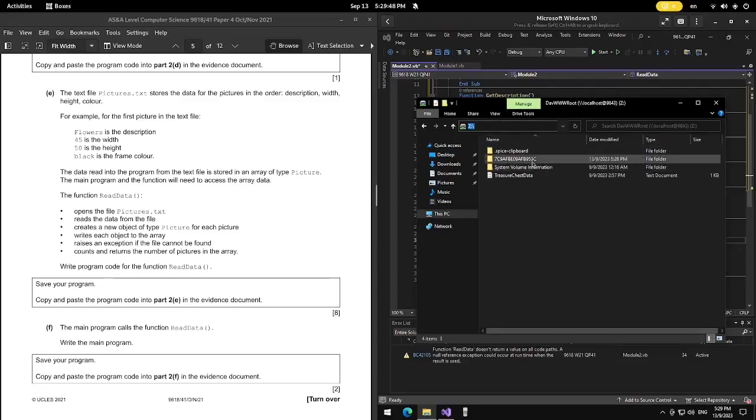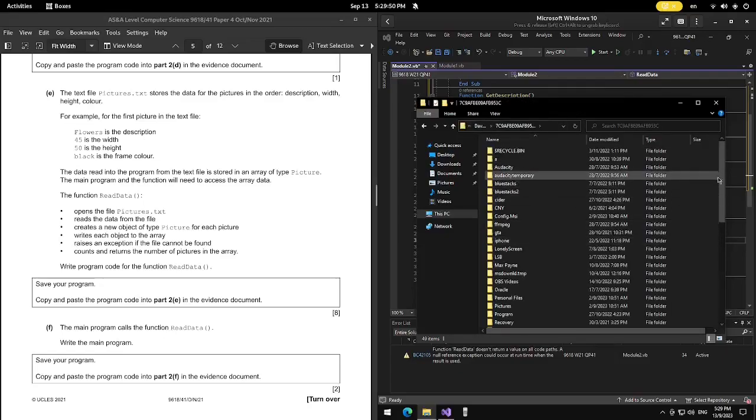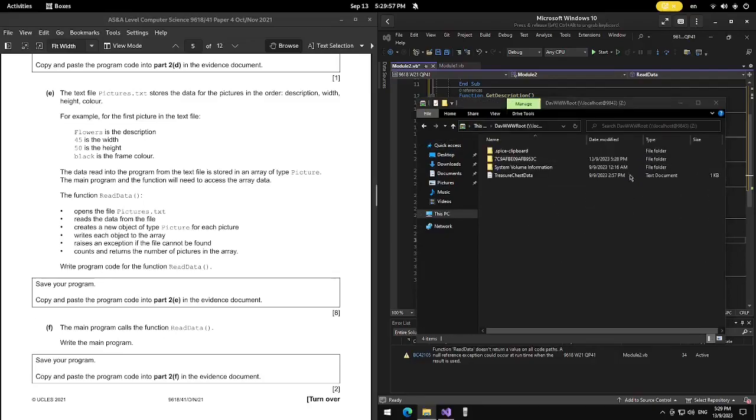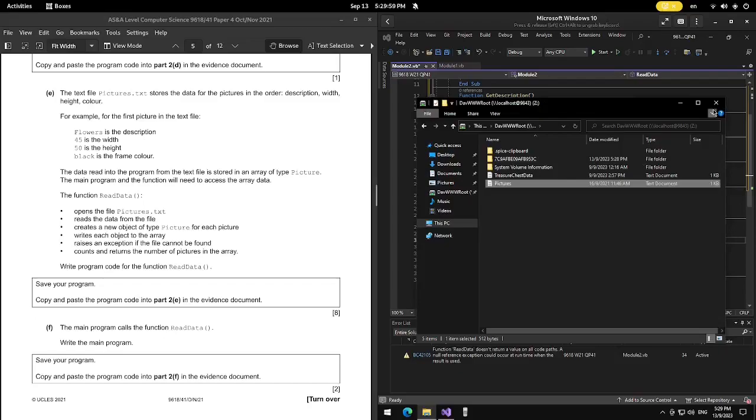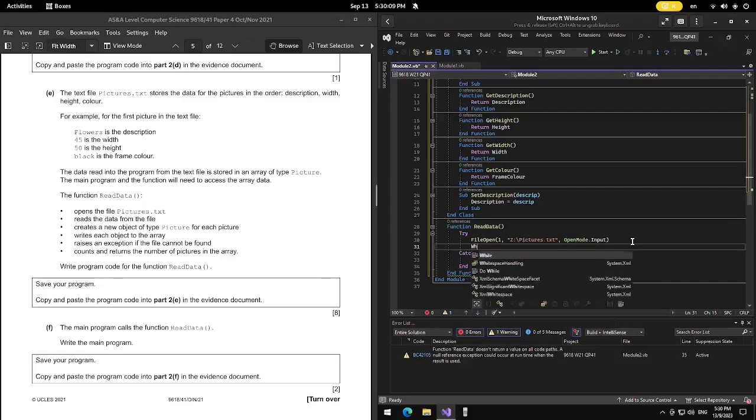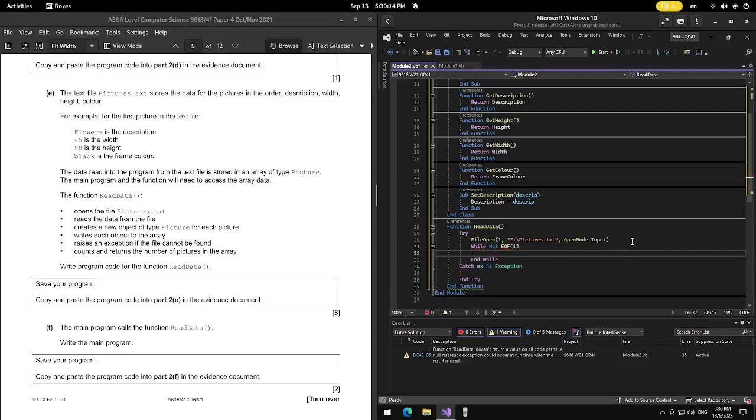Oh, and I haven't copied and pasted this thing, so I'm just going to copy that right now. I'm moving into a different folder. So then, file open mode input, and then reads the data from the file while not EOF, to make sure the file has not ended yet. So it reads the data from the file. For example here it's in the order of description, width, height and frame color.